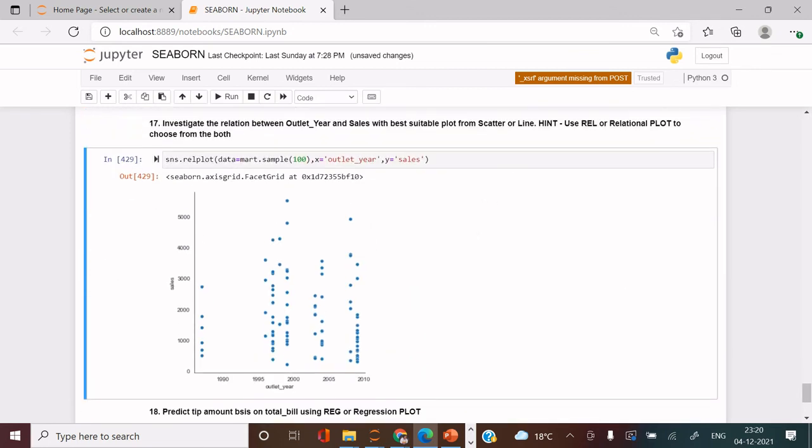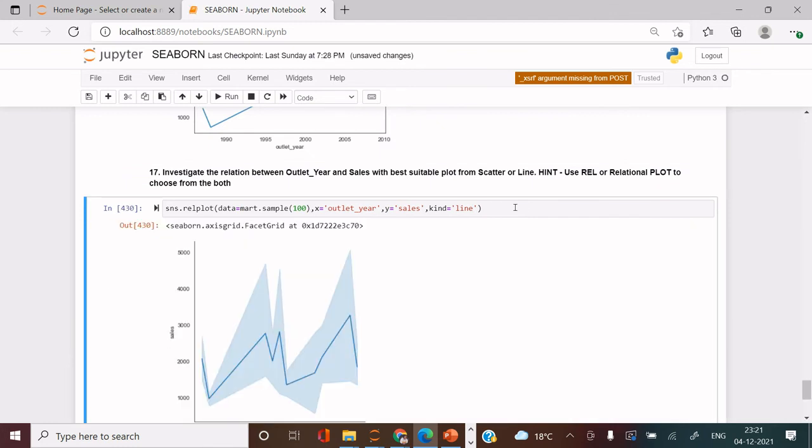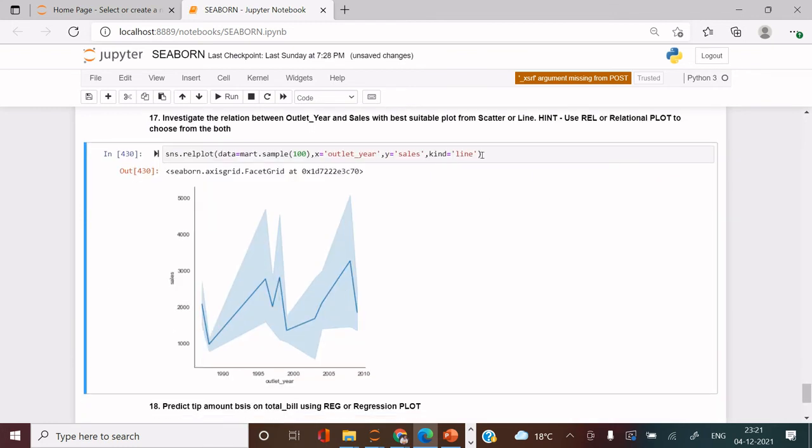By default it gives you the scatter plot, but at the same time you have the option to change its kind. For example, I want to see it by line. So here you have it by line. Again, you can use ci, confidence interval, equals to None to hide this shaded area. So this is how relplot gives you the flexibility to change the plot if you are doing some sort of analysis. Rather than creating a separate plot, you can use relplot.